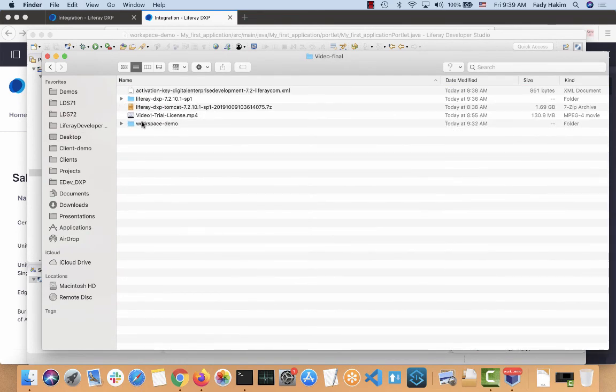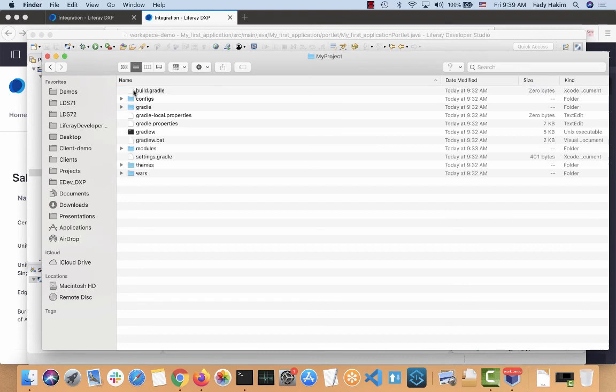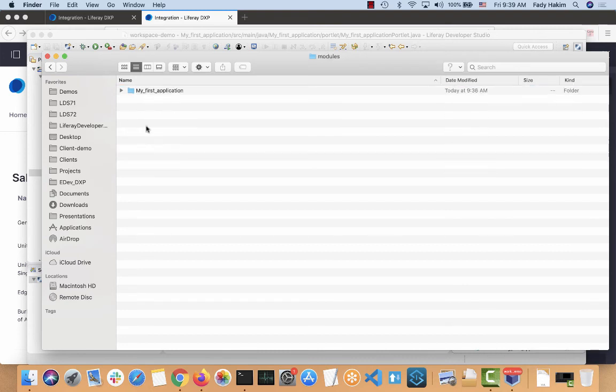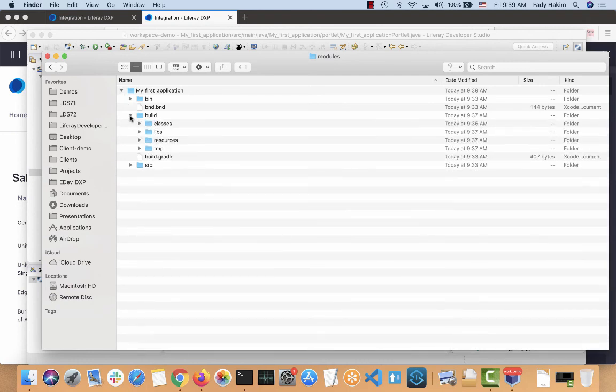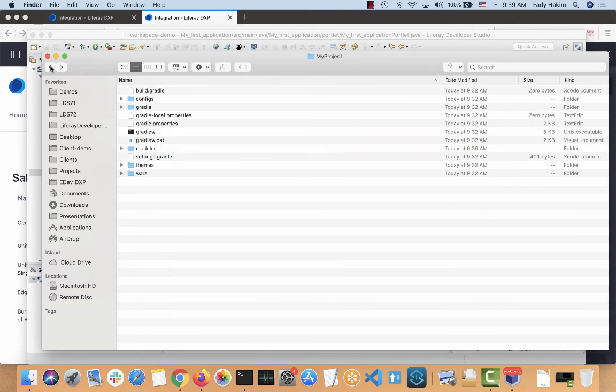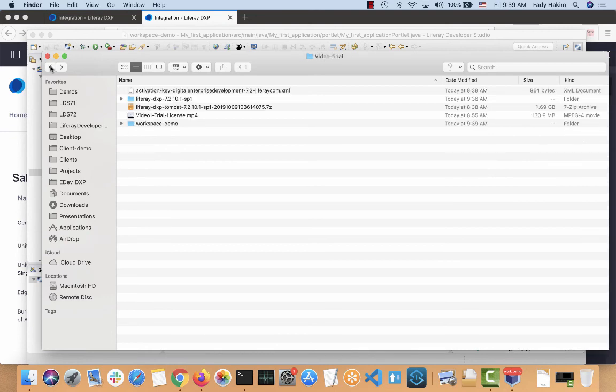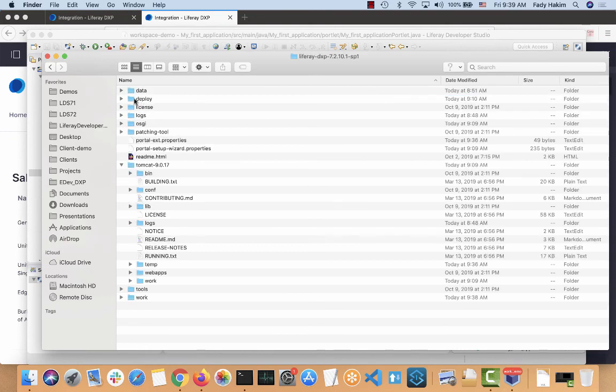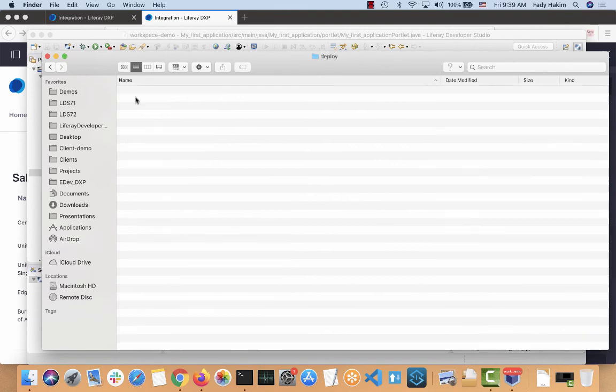Then you go to the folder for your workspace. I have my workspace here already. I go to my module. Here's my module. Under the module, you'll find there is a build folder and there's the libs folder. This is the jar file for your application. You just copy that one and then you go to your server folder. In my case, I have the server folder here. You just add it inside the deploy folder.